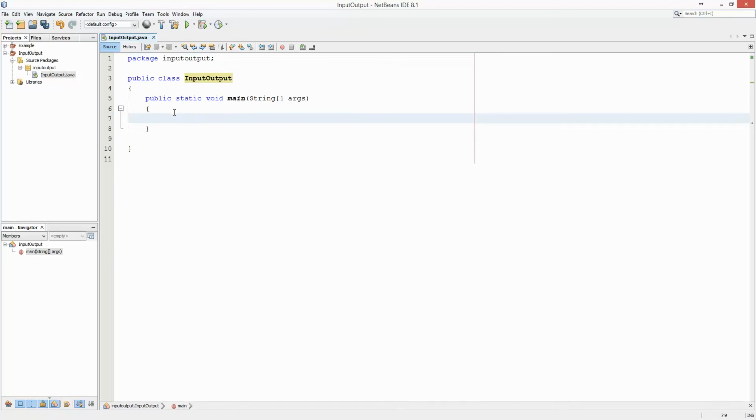So we're going to go into this main method now, and we're quickly going to have a look at the two different ways of how we can get input from the user and then give him some output. So the first one that I'm going to look at, I'm just going to comment it here, is going to be the scanner class for input from the keyboard.